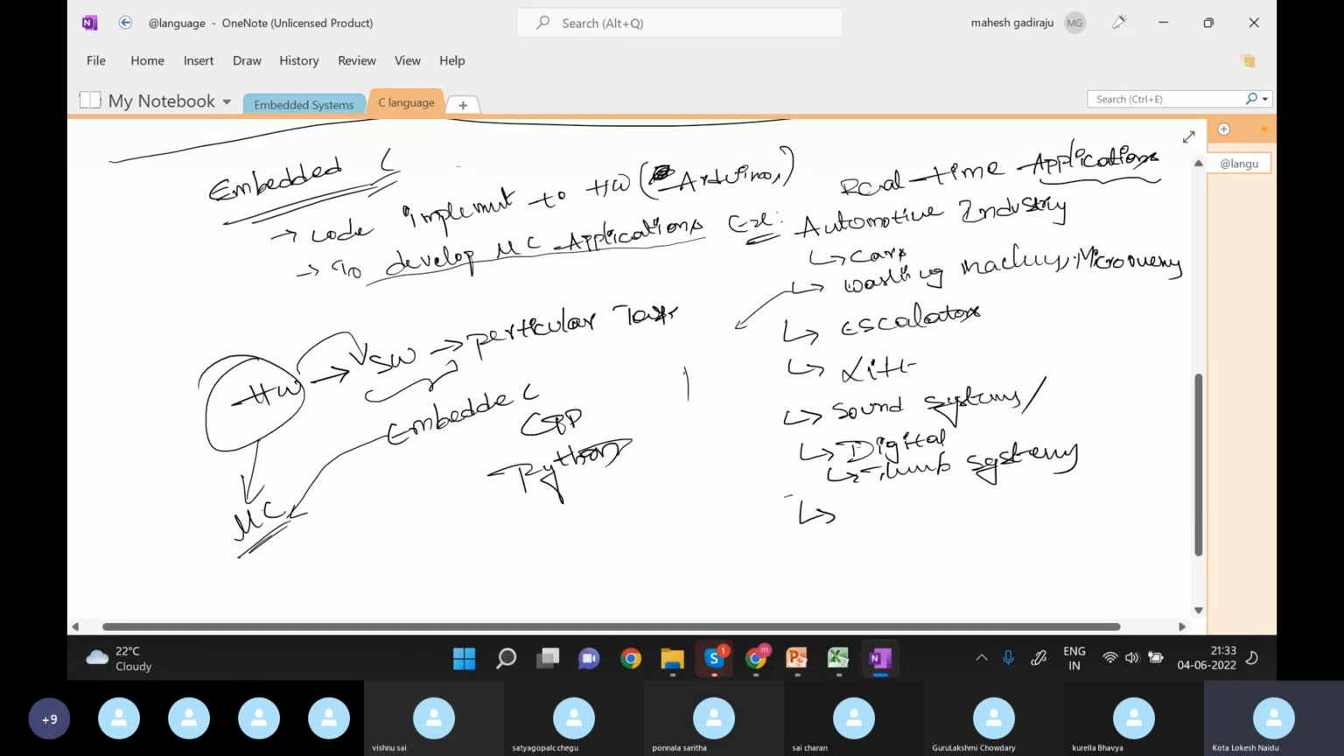Yeah, correct. In a washing machine, we will have one microcontroller. We will flash some code into the microcontroller. Then it will just do its task, whatever it is meant for, whatever it was developed for.